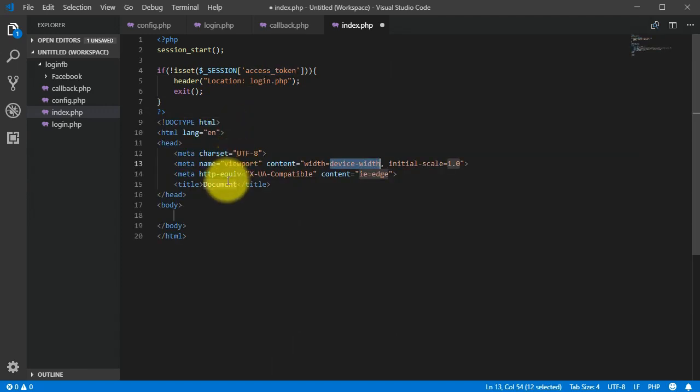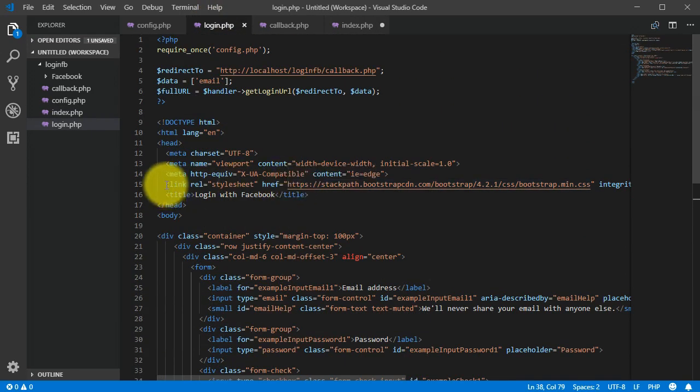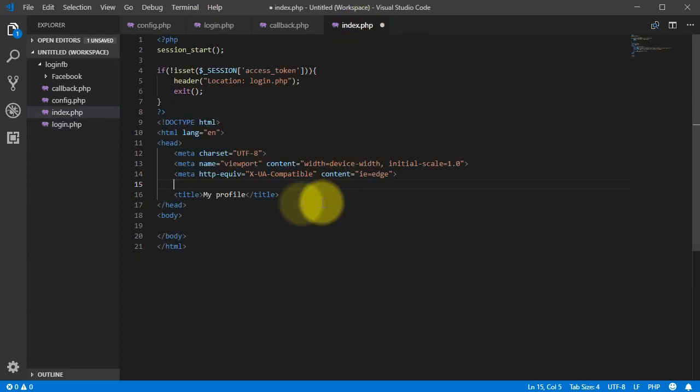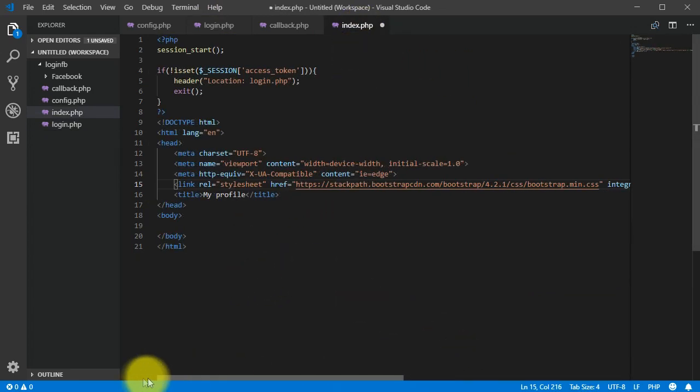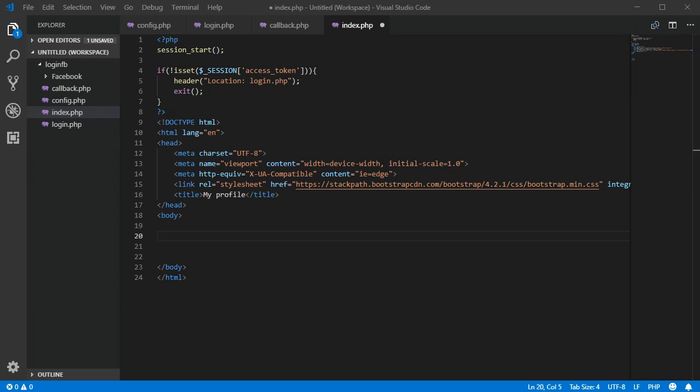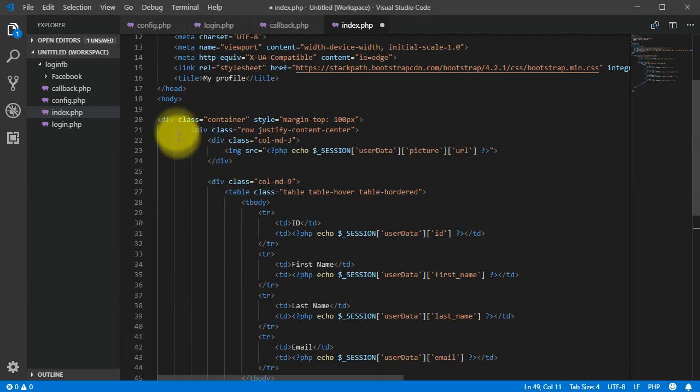we'll have an HTML5 page here. This is going to say my profile, and of course we want to import Bootstrap here, so I'll just copy that line from login.php and paste it here. And in our body section, I will also paste some HTML code just to save time, guys, because this video is quite long already. So this is the body from here.